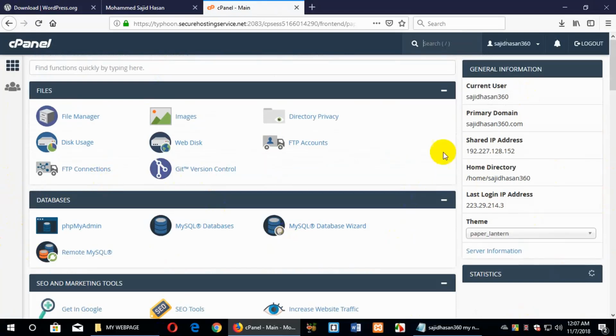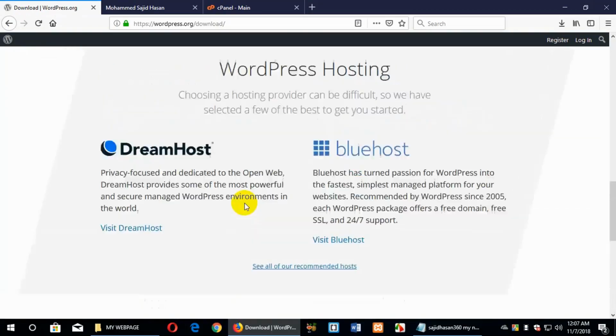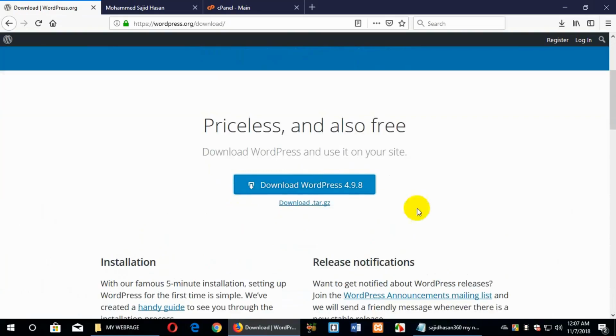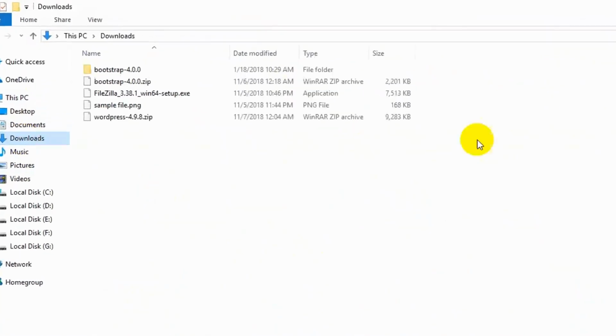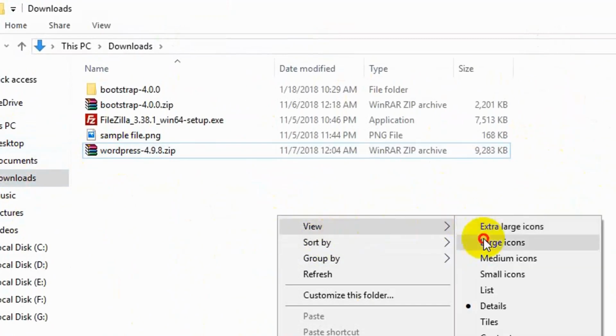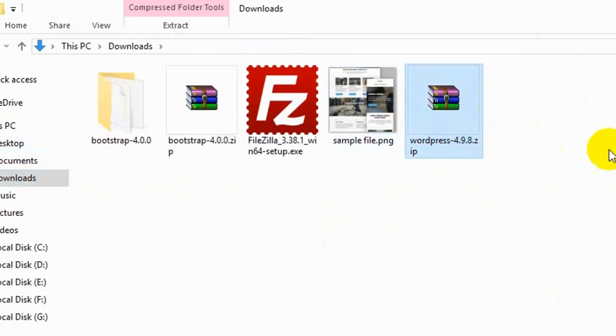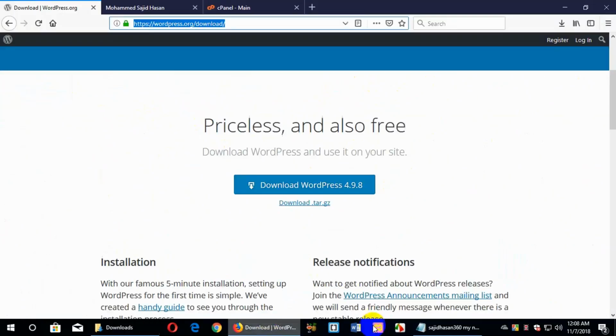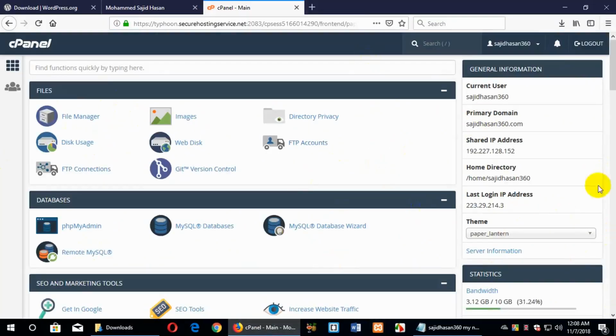And from here what I have to do is download the WordPress file. You need to just download WordPress from there, and I'll give you the link in the description guys. And this is my downloaded WordPress, and here I'll work with that. So first of all you need to upload the whole WordPress to your website's hosting.